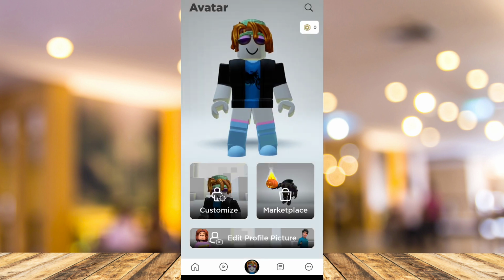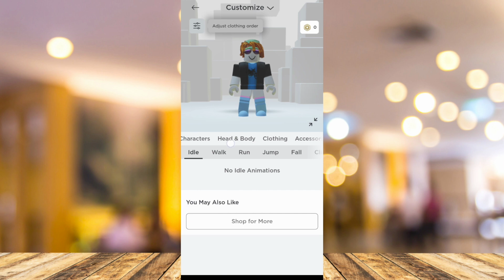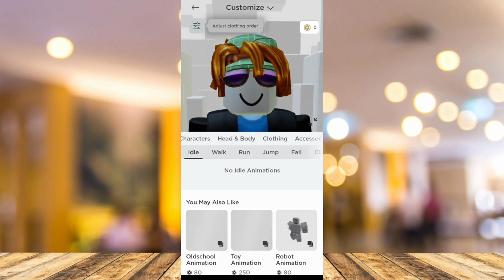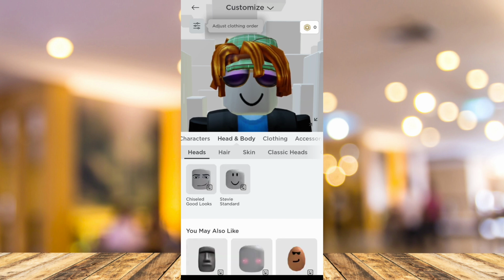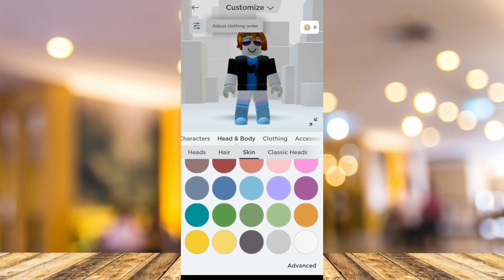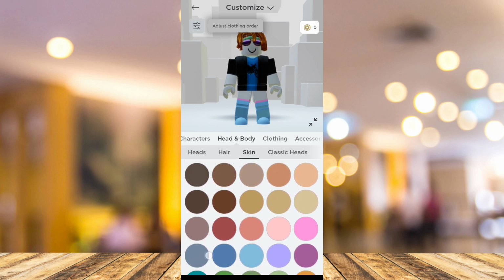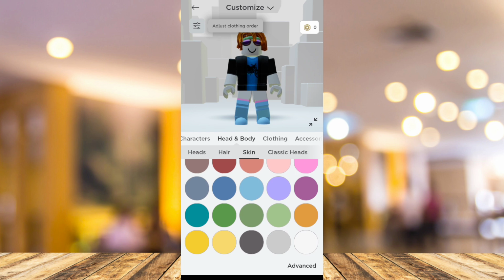Now if we tap on this customize button at the left side of your screen, you'll find an option which is head and body. So if we tap on this, and then tap on this skin right here, you will find 30 different colors that we can choose, but none of those here is the black skin. As you can see, we have just a dark gray.